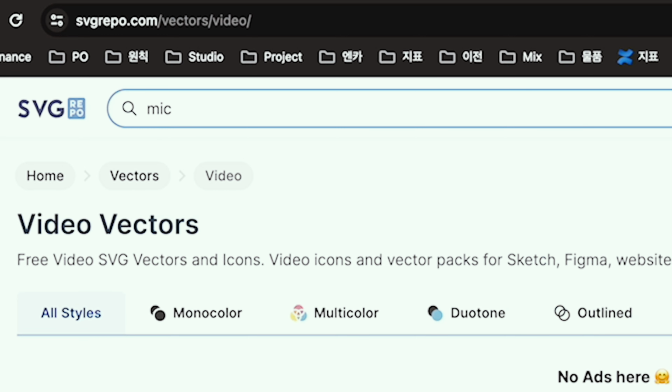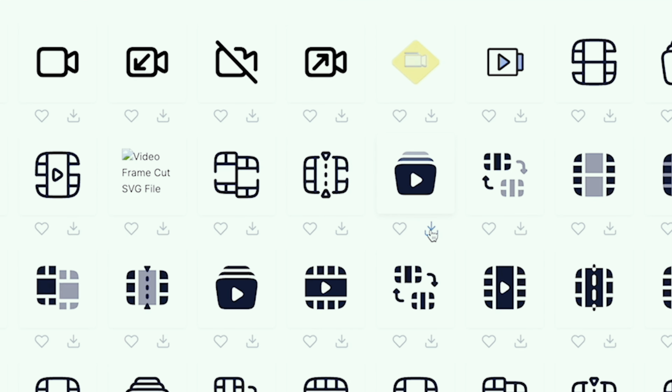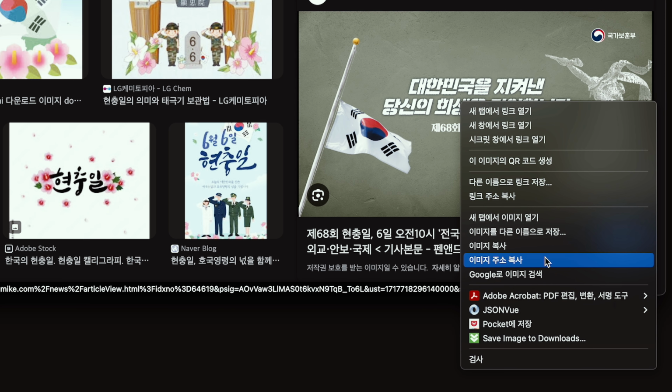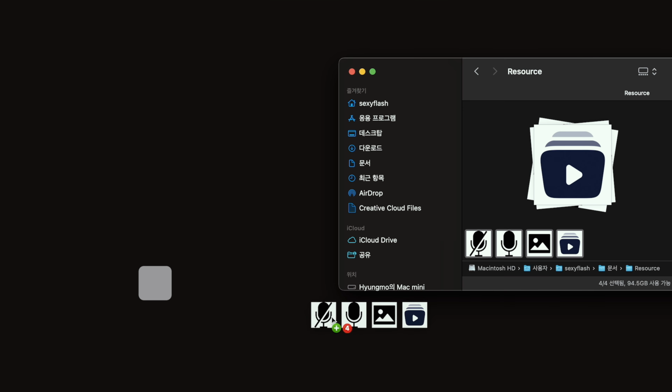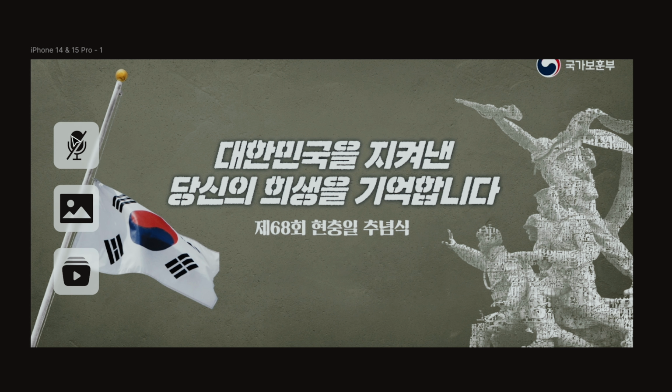Once the sketch is done, you need to design the screen. Visit free sites to find microphone buttons, video icons, photo icons, and download them. Then open Figma to design. Figma isn't just a design tool, but it's quick for these tasks. Match the size of each icon, upload images quickly, and it's done.